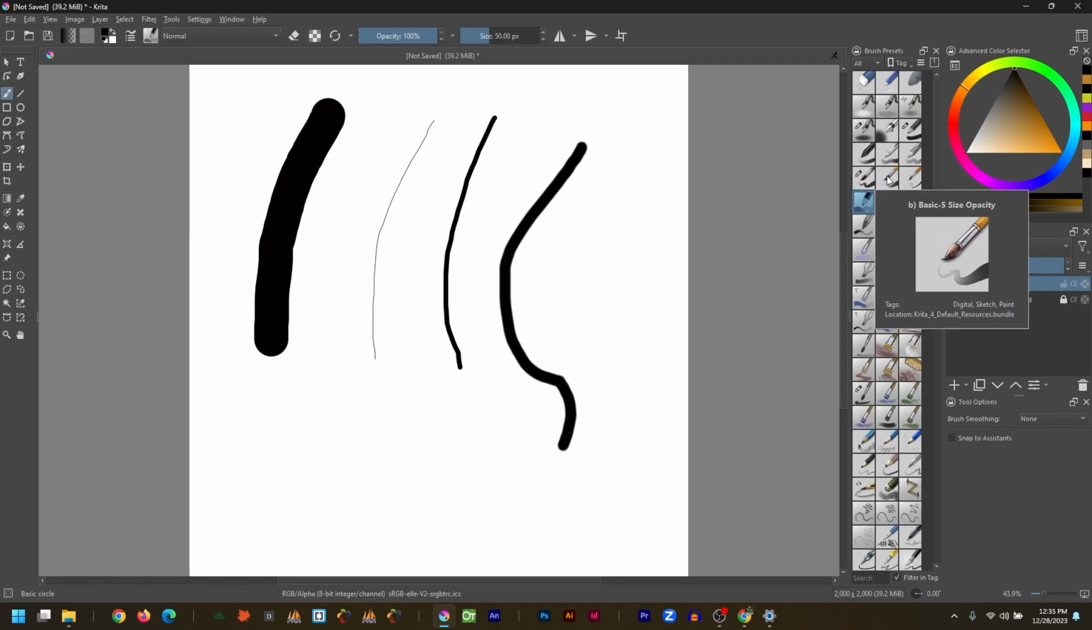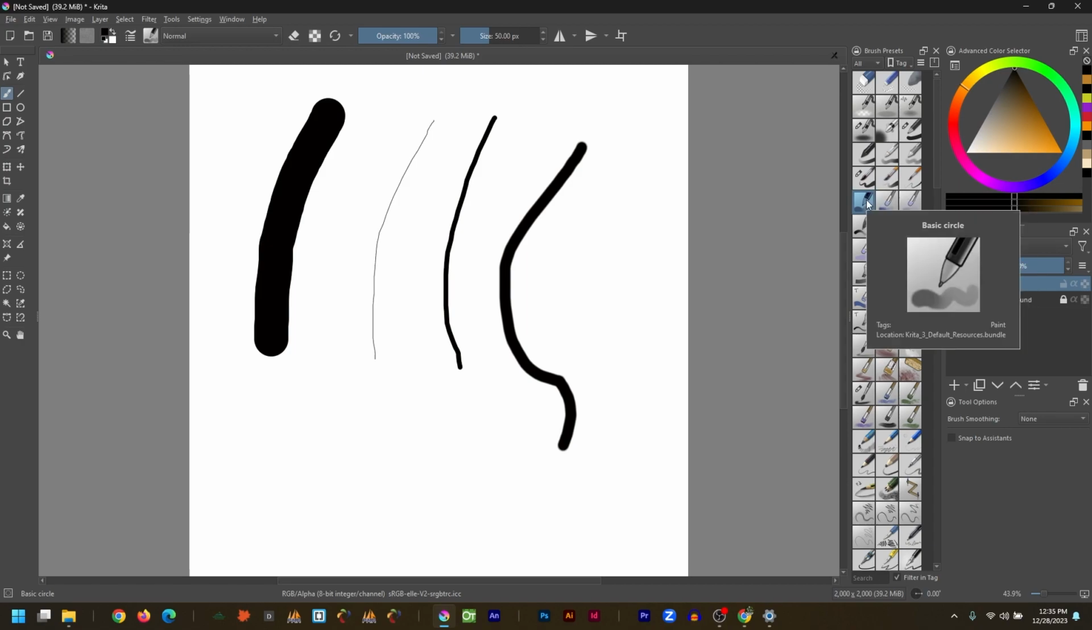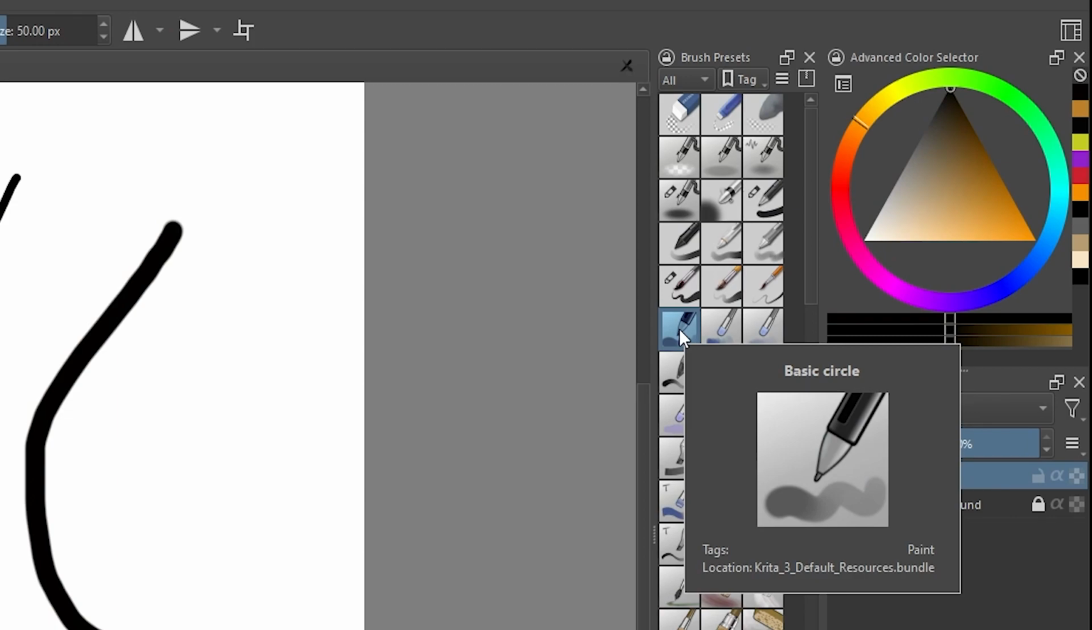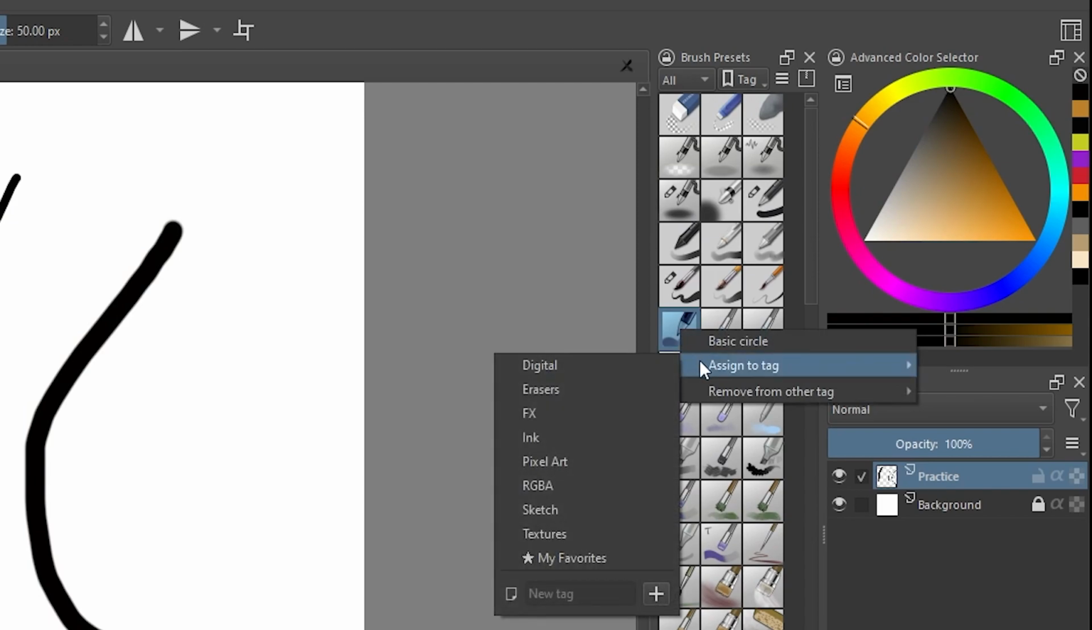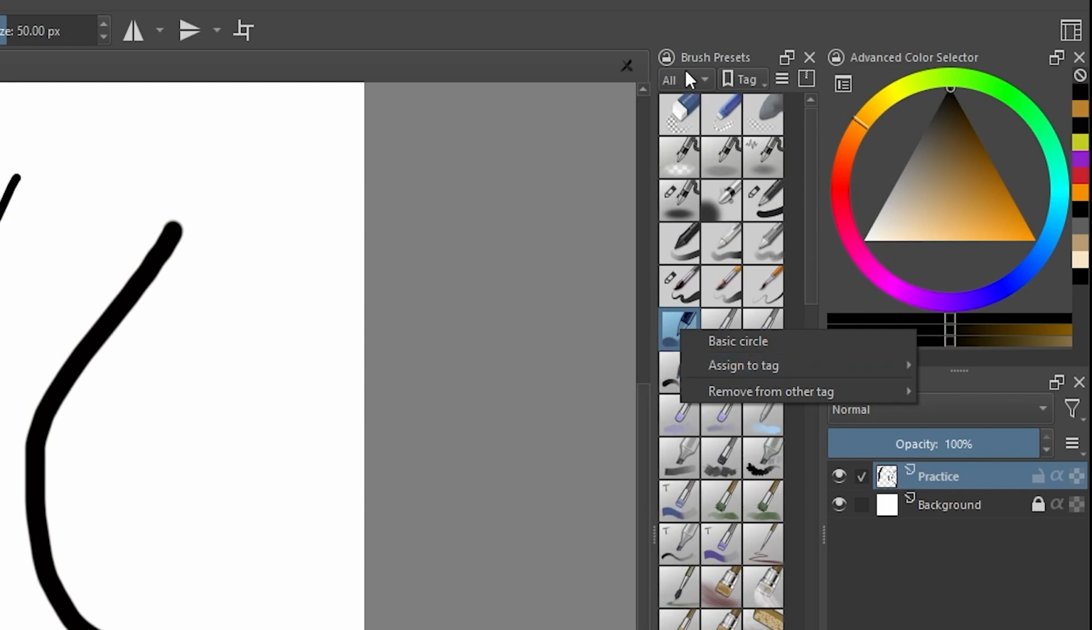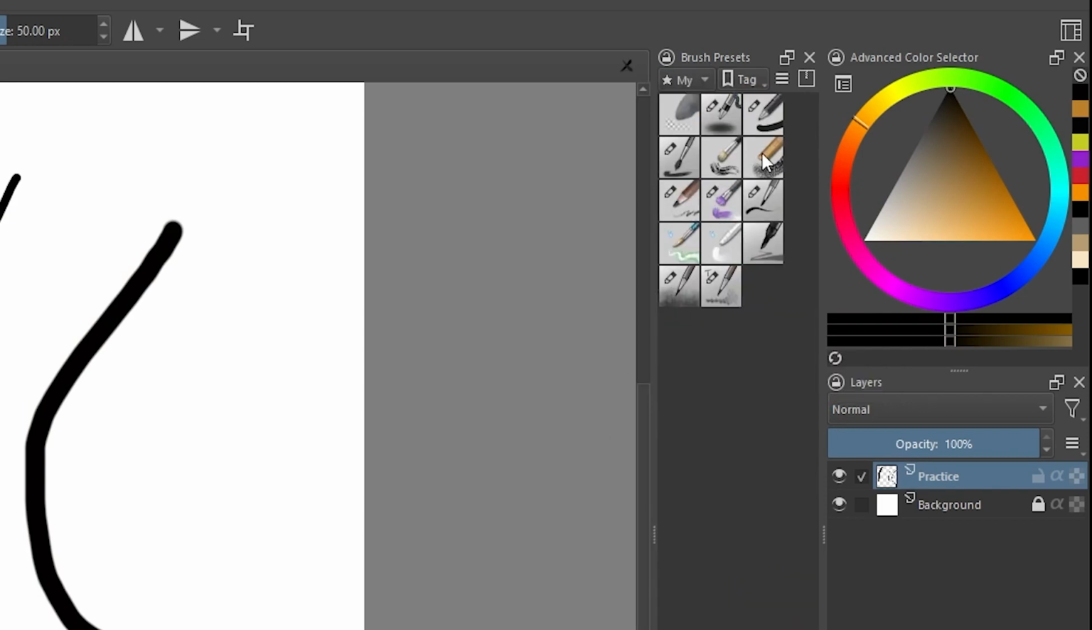So as you're going through, a tip I found helpful early on is if you want to remember a brush, let's say I've got this brush called Basic Circle selected. I don't even know what it does. I'm going to right click it and say Assign to Tag and put it into My Favorites. Or you can create a new tag, again with like your name on it or something like that. And when you put these in here, it creates a category or adds them to My Favorites. So when I select My Favorites, all my favorite brushes show up and not the millions that are available.